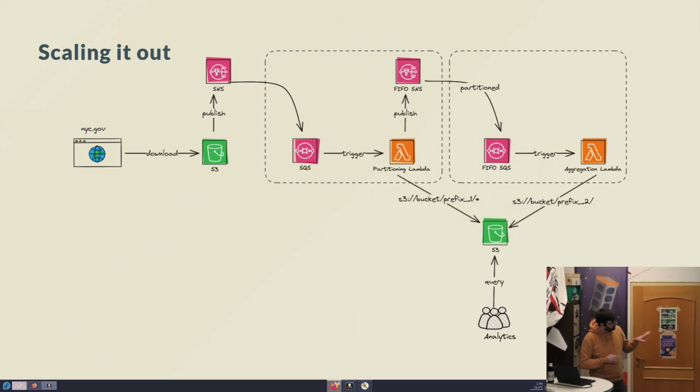Instead of using just a single Lambda that does all of the work, you use two Lambdas, where one is doing the partitioning and the second one is doing the aggregating. This is generally always true in data engineering. If your data set is too large, you need to partition it. And depending on how well you partition, the more efficiently you can process it.